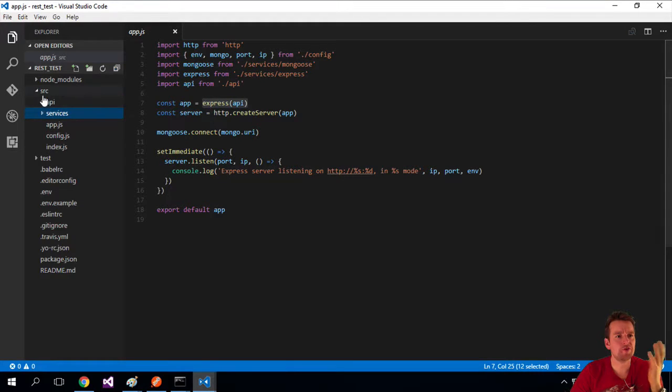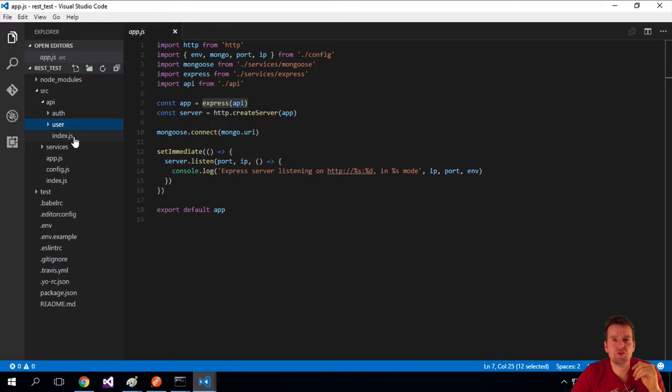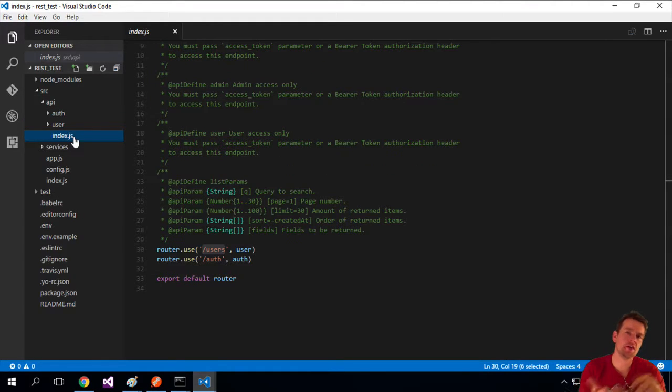Let's move forward. Let's try and figure out what this API folder right here is all about. Well, the first thing you see is we have 3 folders right now. You have the index folder. Now index, let's just get that out of the way.